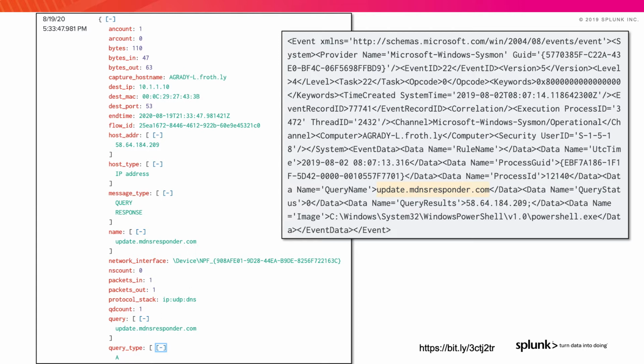So what happened today is that one of our users, and as I look down the left-hand side here, I can see that the username of the system was A Grady. This is Audrey Grady, and she is one of the Frothley employees, and she appears to have issued a query via DNS to update.mdnsresponder.com.